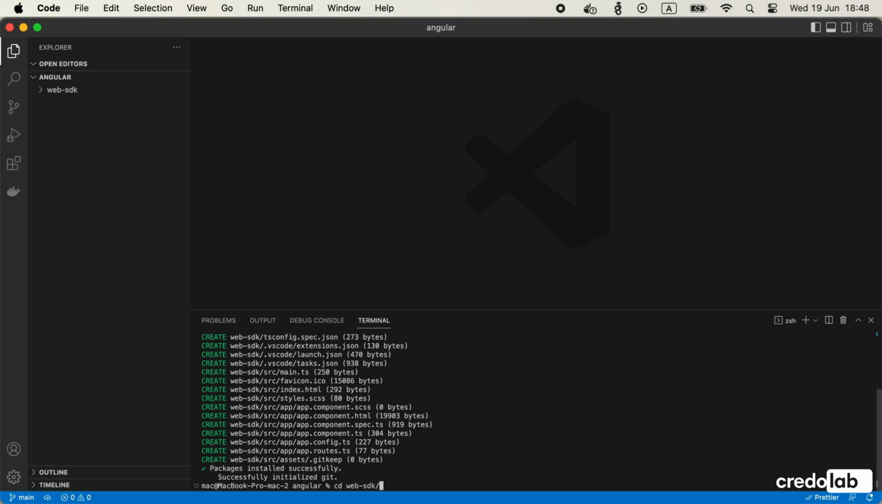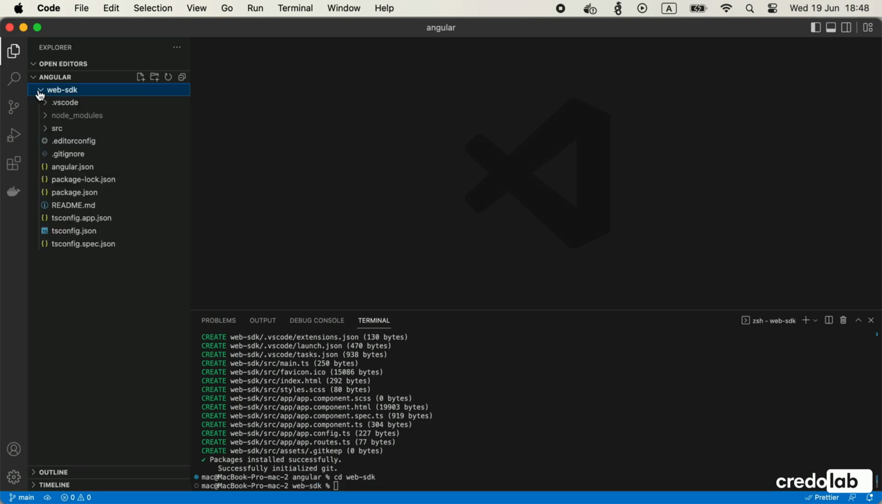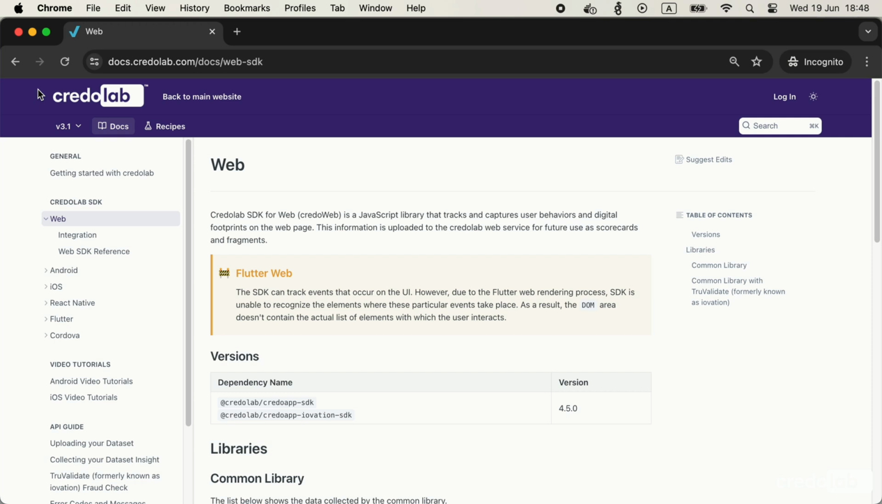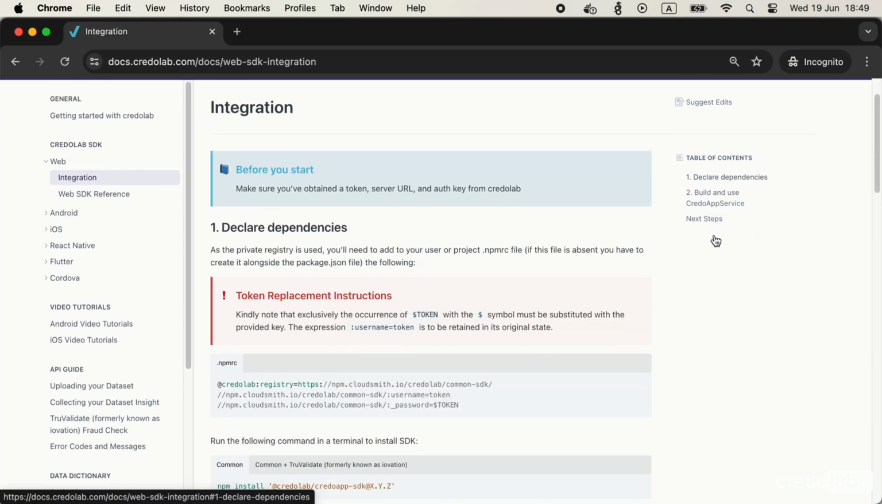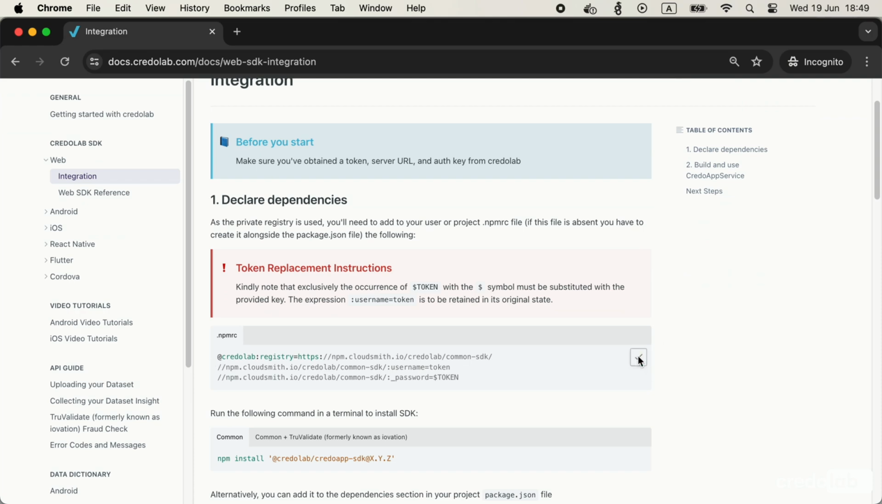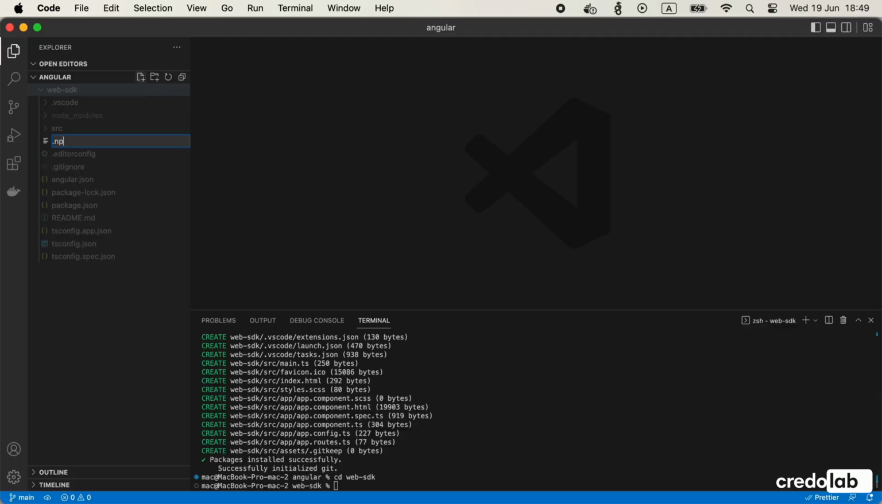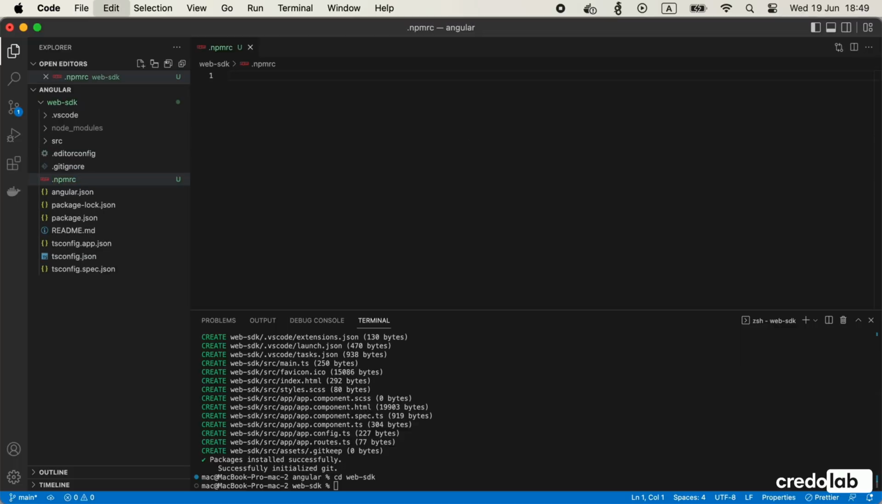Once the project is created, we are going to jump into the root project folder. Next, go to the documentation docs.credolab.com. Select Web SDK integration page and go to the Declare Dependencies section. Copy the content for the npmrc file and go back to the project. Create .npmrc file and paste copied path to the private registry. Please update the token variable with the value provided by Credolab team.